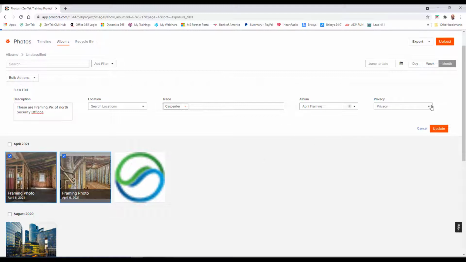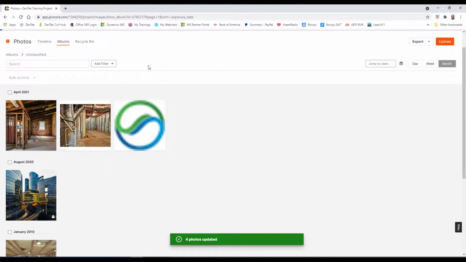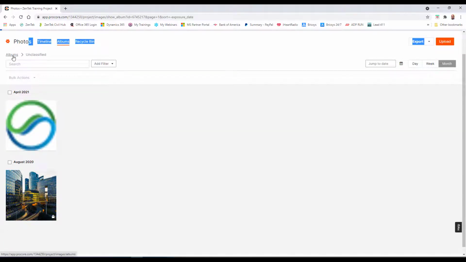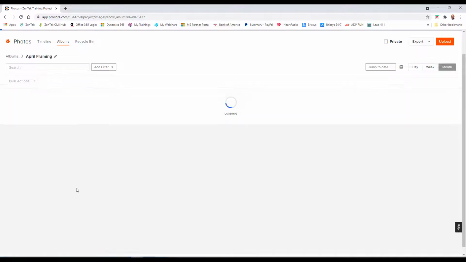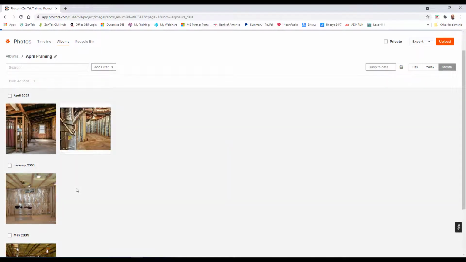I can set whether these are private or public folders. Do I want to have only admins or project supervisors able to see them, or I can set them so that everybody on the job can see them. And then I can just say update. And then when I go back up here, I'm going to go to the albums, and you see that now all those have been moved into the April framing folder. It's now available to everybody on the job.